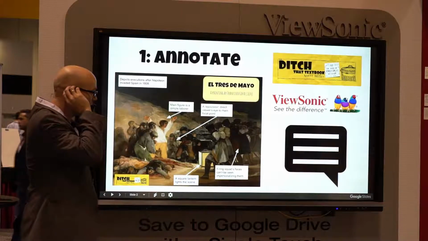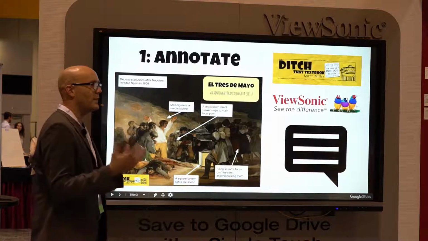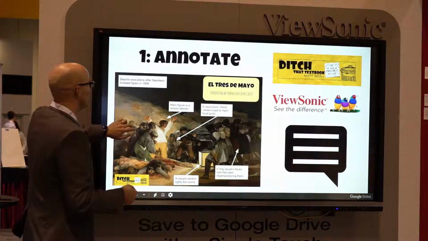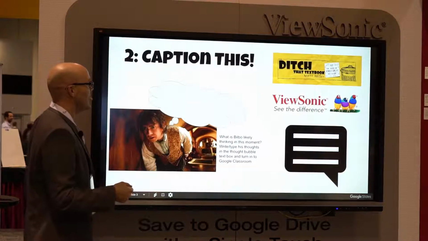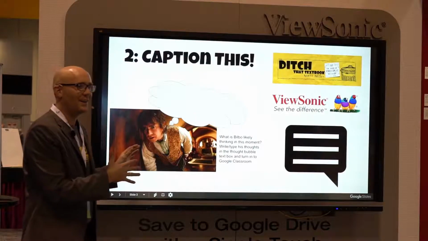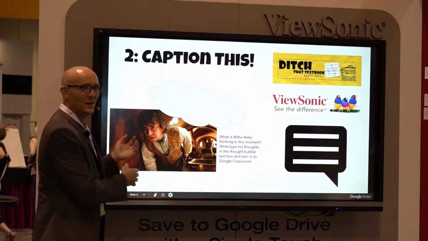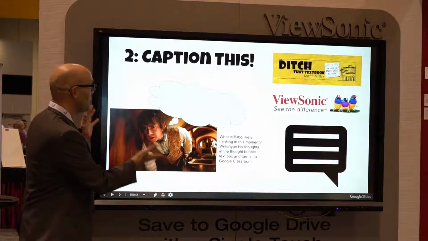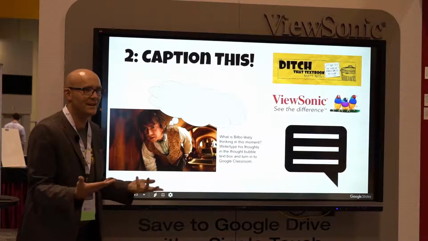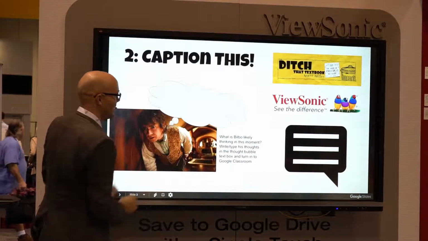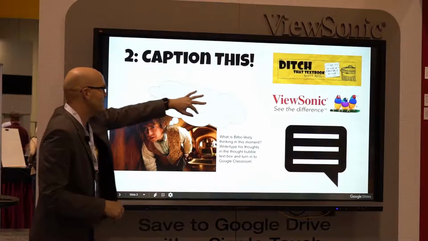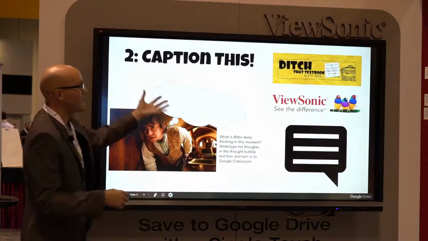I like that, but I also want the kids to think a little bit more than just tagging. So that's where we get to step 2, which is the caption this activity. This is neat because you can take a picture that illustrates, this is obviously Lord of the Rings. This is what the teacher I co-wrote this blog post with was studying at the time. They put the picture in here, and then that's the prompt: What is Bilbo likely thinking in this moment? Write or type his thoughts in the speech bubble. So this is caption this.